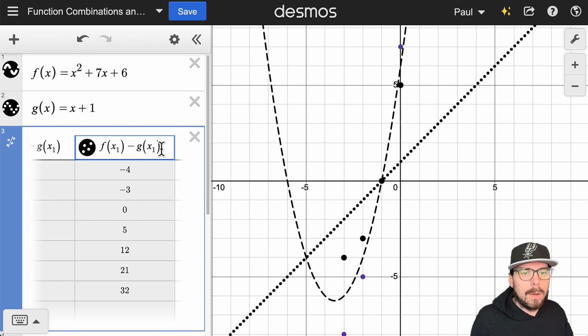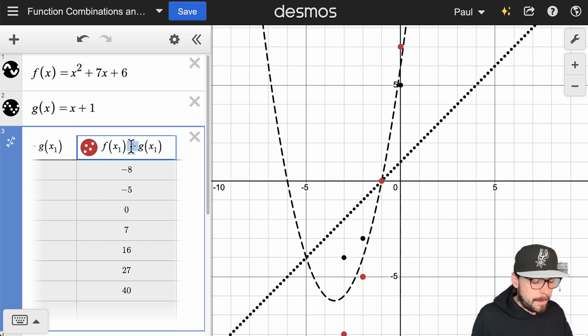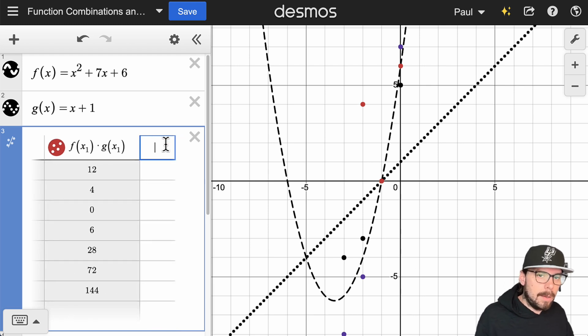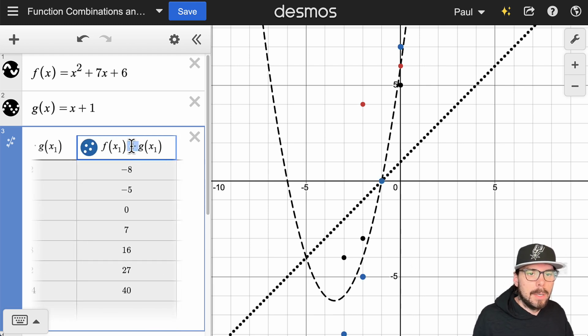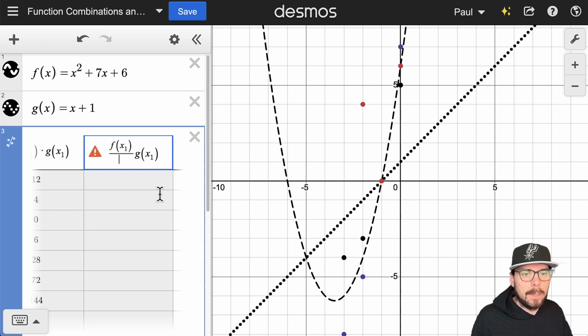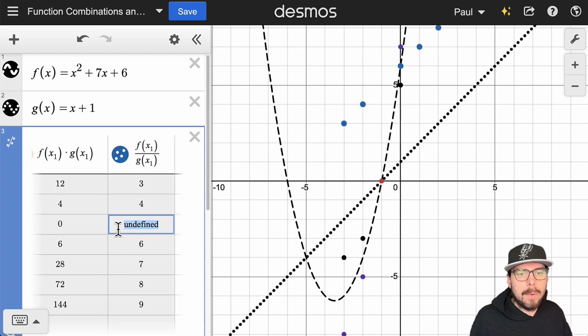You can follow along and create these same tables where we evaluate those points. And I'm adding all of these variations, addition, subtraction, multiplication, and division. Finally, I'll have to copy and paste the g of x down below there. We can see that that one's going to be undefined at a certain point.